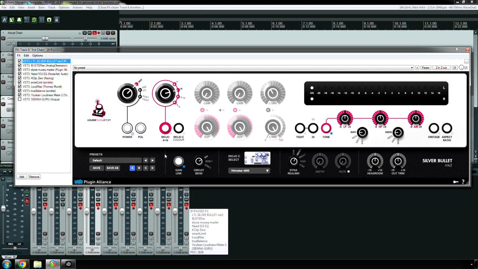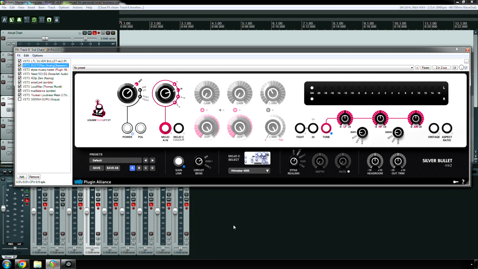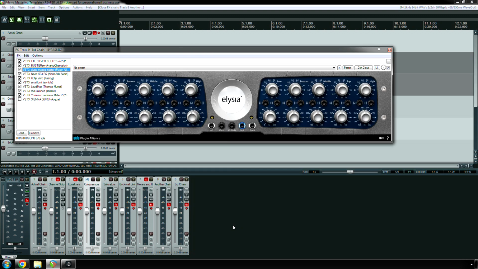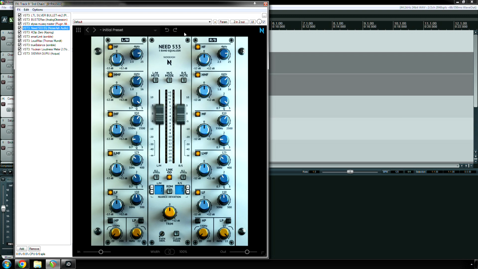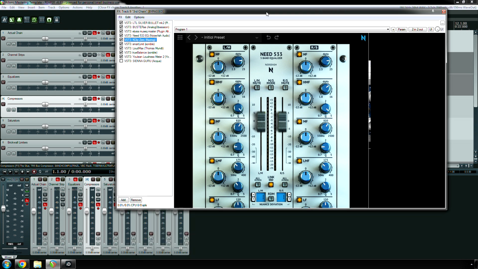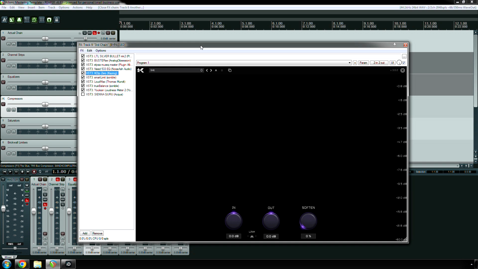One more plugin chain. So we got Louder Than Liftoff for saturation. Then we got Buster for compression. Then we got Elysia Music EQ. Then we got the Neve Portico 5033 for equalization. K-Clip for clipping. Didn't really talk about clipping too much, but yeah, clippers are like all the rage nowadays.